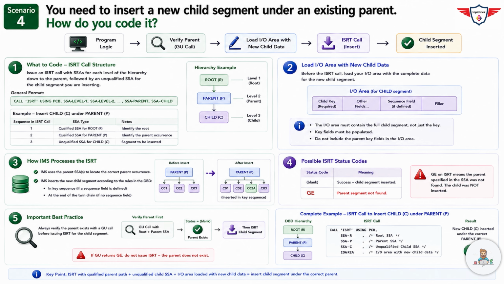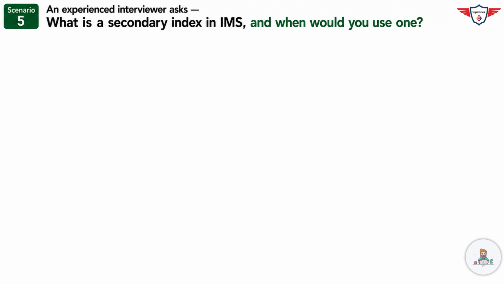For example, your key sequence; in case the key sequence is not there, then something else would be there. That depends on how exactly your parent and your children are organized in your database. And in case IMS cannot find the parent segment, the insert will fail and it will return a GE status code. And this is why production programs normally perform a GU call first to confirm whether the parent exists or not, and then they attempt to insert a child segment. So this is how it actually works.